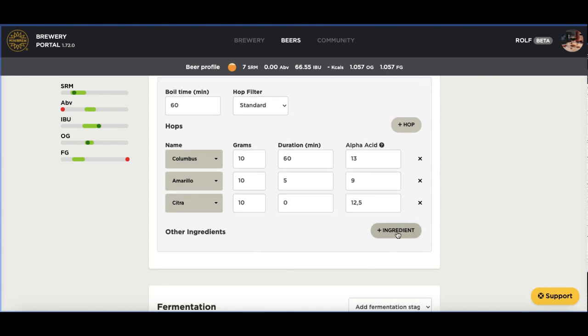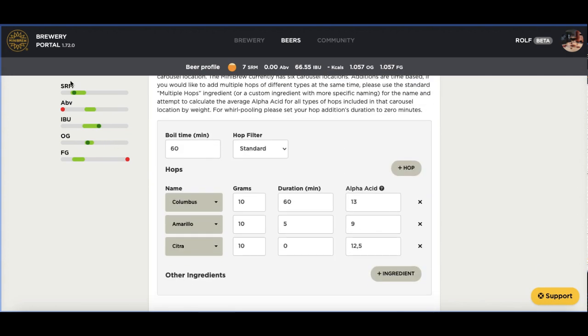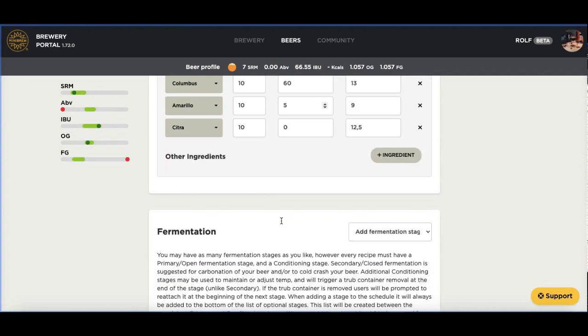There's also another ingredient button. For now, I don't want to add any, but think of adjuncts that you can use like cardamom, orange peel, all those kinds of things that are, for example, used for wit beer or tripels. You can add them here as well. Again, referring to the limitations, there you can find all information on what you can and cannot use. So that's it for the boiling. As you can see, the FG is still off and the ABV, but that is because we haven't added the yeast. But the IBU and the OG and SRM are both within limits.